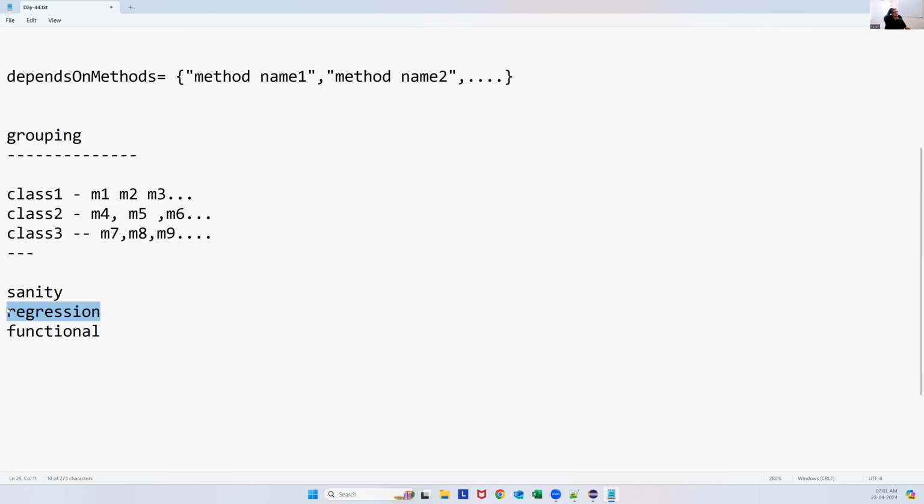Regression means whatever test methods we want to re-execute in every build, in every cycle of testing. Whenever the developer provides a build to us, we need to do some kind of regression test. The earlier test cases that failed, after the developer fixes those defects, we cross-check again whether they are working properly. Those test methods we make part of regression. Functional means all the tests: sanity, regression, each and every test will be part of the functional. So based upon the type of test case or test method, we categorize them into multiple groups.